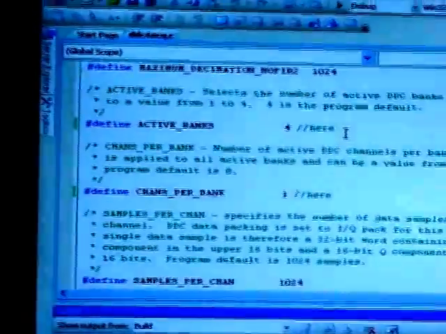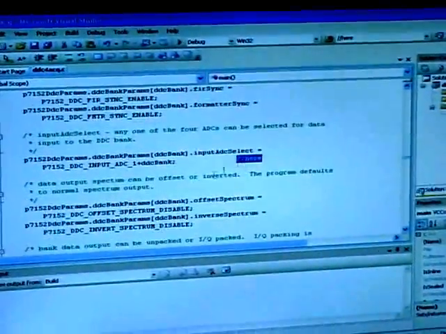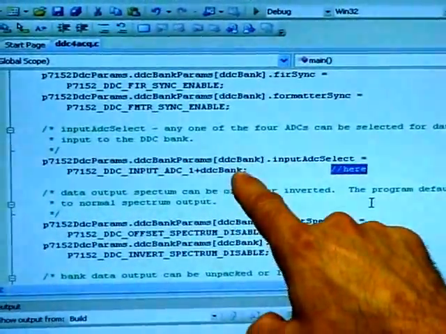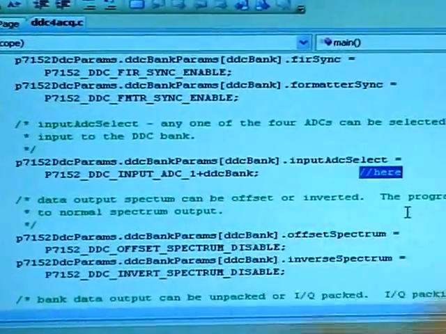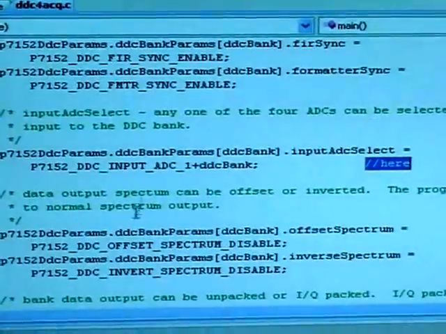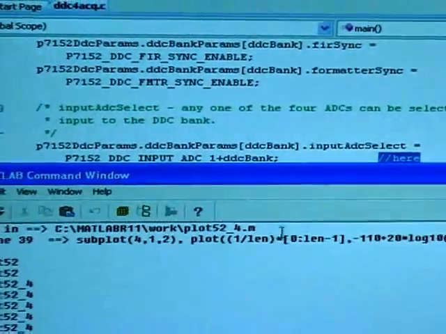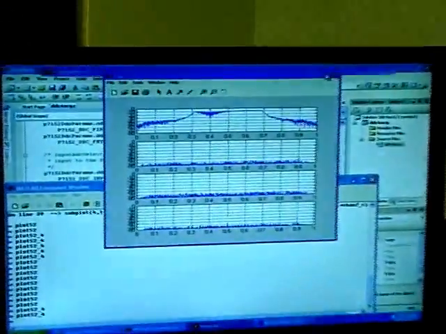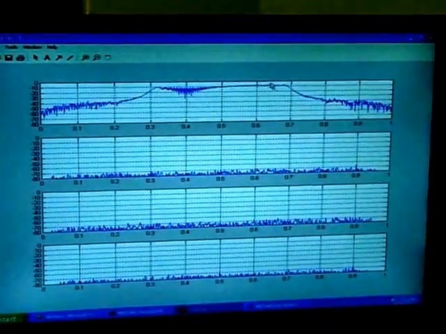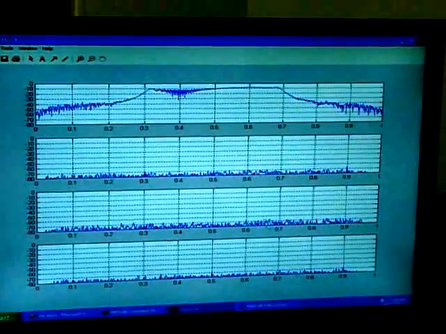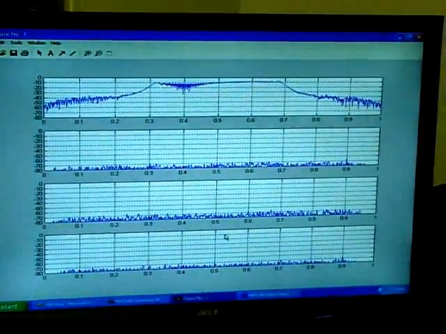By the way, I did one other thing in this code that I think is probably important. I changed it so that each bank gets a different ADC input. Now, I only have one ADC number 1 hooked up, and when I run this MATLAB script, what happens is you see that only 1 channel has data in it because we're not driving the signal to the other channels.